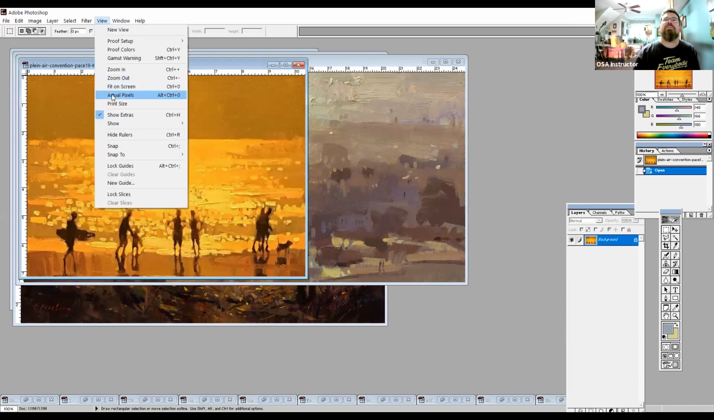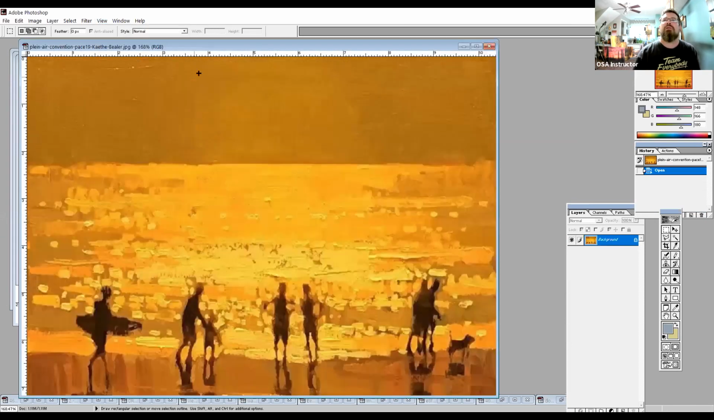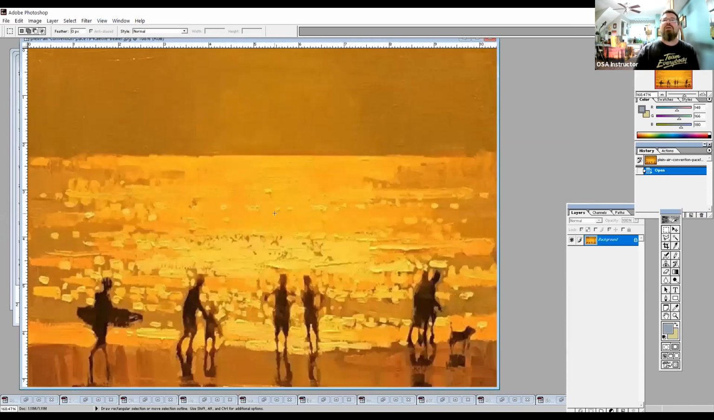View fit on screen, make her bigger. But isn't that wild? I mean, it's almost so bright you can't look at it. We've all seen that kind of weather, you know, in California or Florida or even the Oregon coast, if the light's refracting just right.